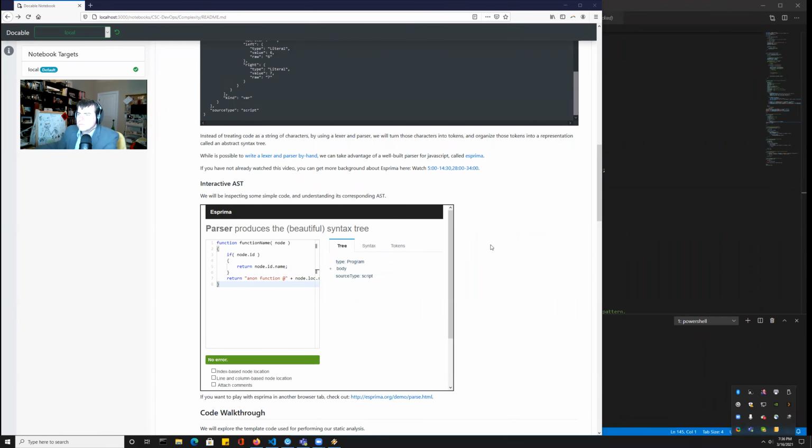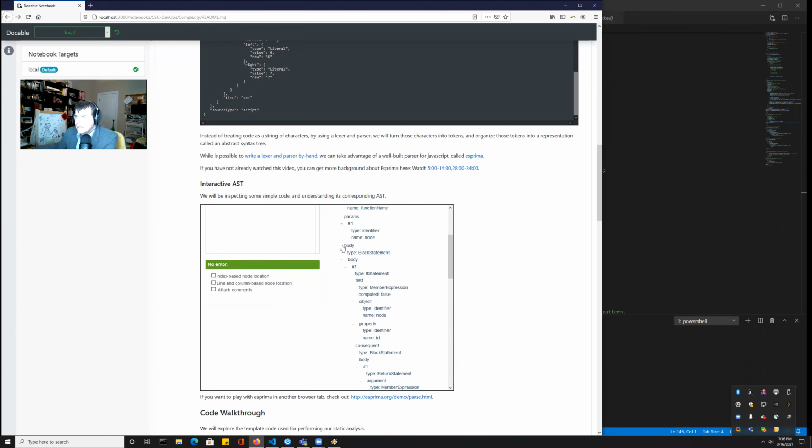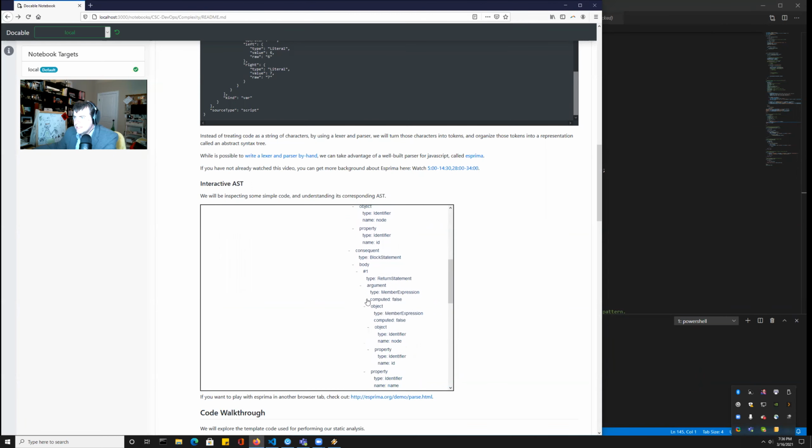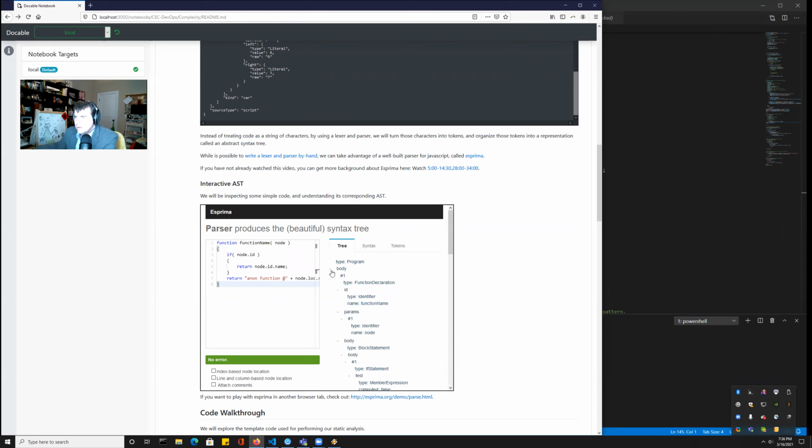All right, so let's walk through this real quickly. Again, you see that there's a function with an if statement and some return statements. And we'll see that this tree representation basically has a program and a body. And then that has a function declaration and then here's all the properties of that. And inside the function declaration is a body that has a block statement, an if statement, member expressions, et cetera. Right? So this tree gets pretty complicated.